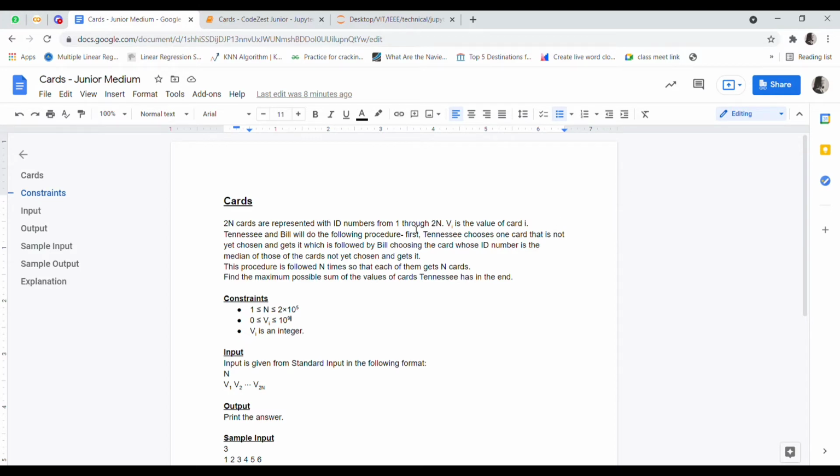In this video, we'll be looking at the question Cards of the junior division of CodeCest. So the question goes as follows. 2n cards are represented with ID numbers from 1 through 2n. Vi is the value of card i. Tennessee and Bill will do the following procedure.